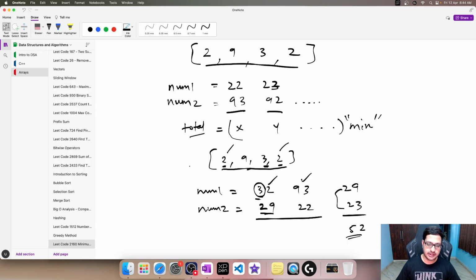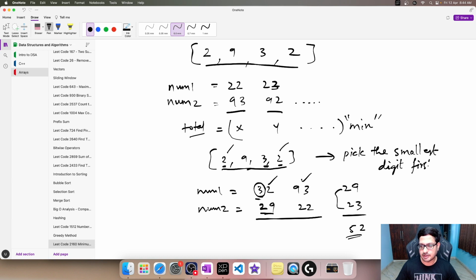So our greedy criteria will be like this: pick the smallest digit first and make a number with it. If I picked the number 2 here, I will no longer pick it. I will look for the next smallest digit, which is 2 again, and make the new number with this. First number I will make with this digit, second number I will make with this digit. That way I'm able to use the least digits first. After that, it doesn't matter what I'm picking. It can be 9, it can be 3. So we will get our minimum sum that way.